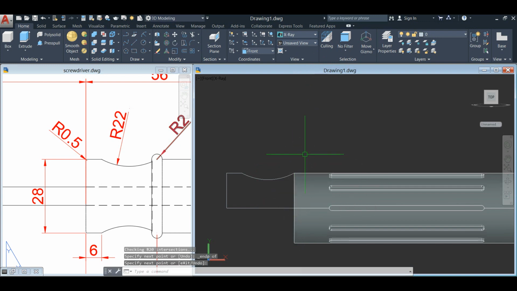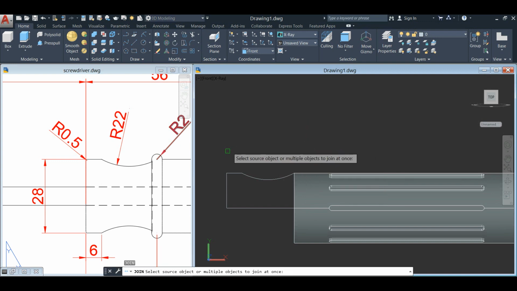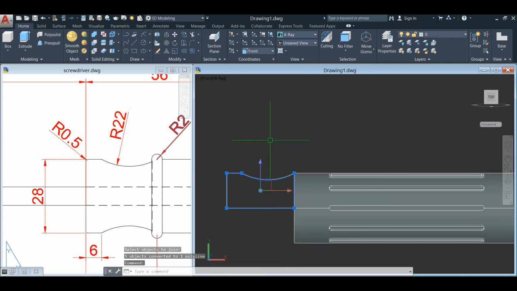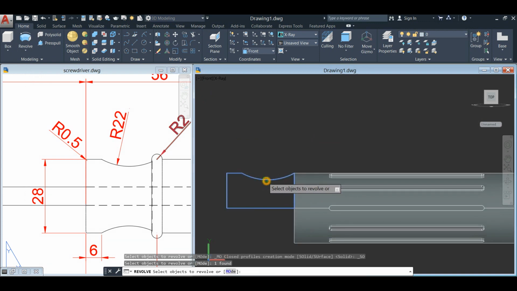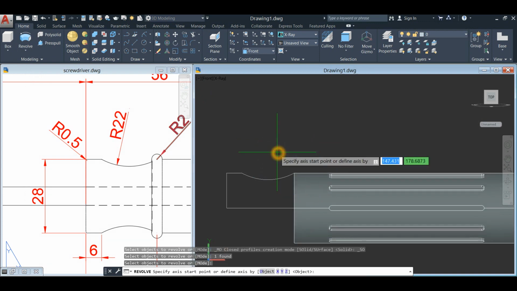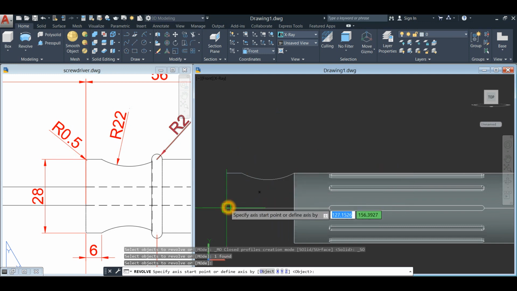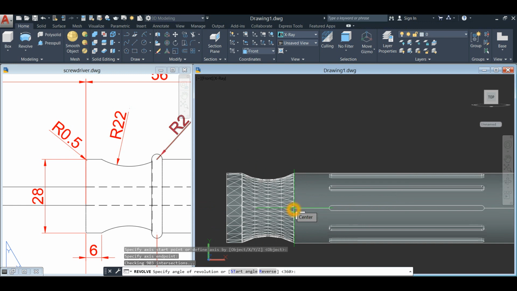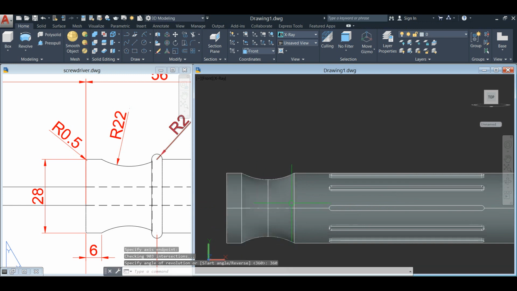Now join the segments by typing J for join command and select the segments. Now this is one object. Now you can revolve this one. So go to modeling panel, click this drop down arrow and select revolve. Select this object, enter, and specify axis start point. So this is a start point, end point of revolution, and enter 360 degrees.